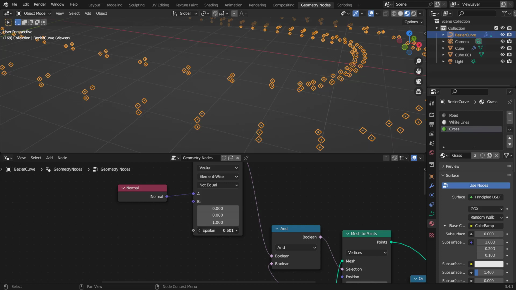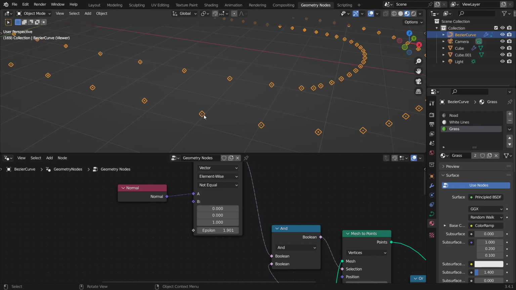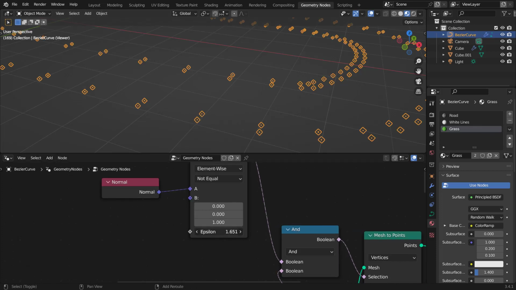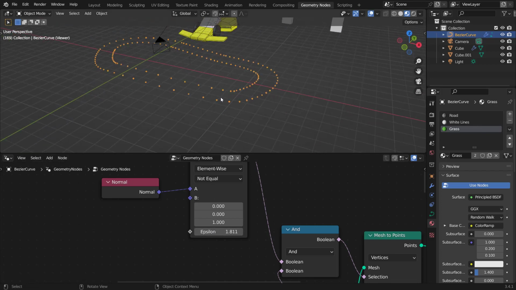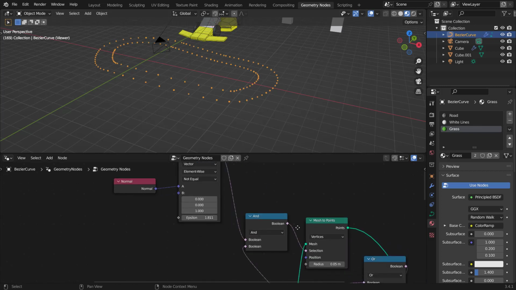And now let's increase this epsilon right here so that we only have points right there. So we only want these single points right there. So again, increase the epsilon to however much you need to just have points right there. And also keep an eye out because sometimes there will be a stray point there. So make sure to increase the epsilon enough, just like that. So now we have points just along the edges there.